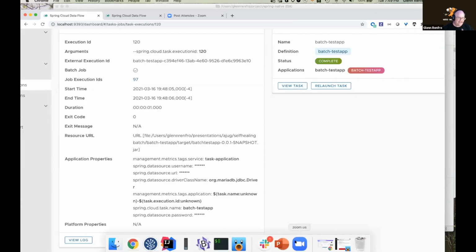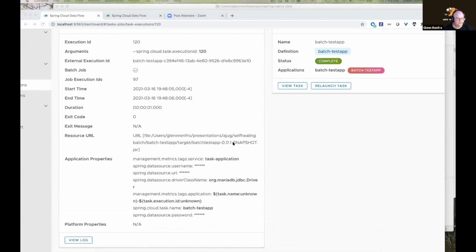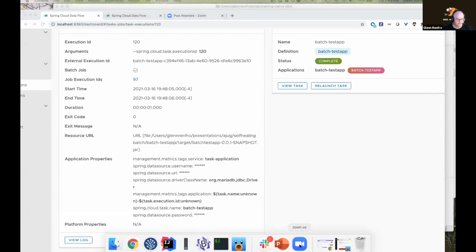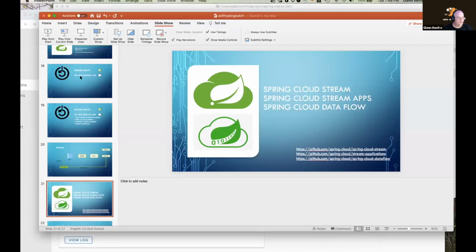Now, that's not it. I promised you a workflow engine, didn't I? So let's go take a look. Let's go back to our presentation. Somewhere. There we go. Ah, there you are. And we'll play for the current slide.